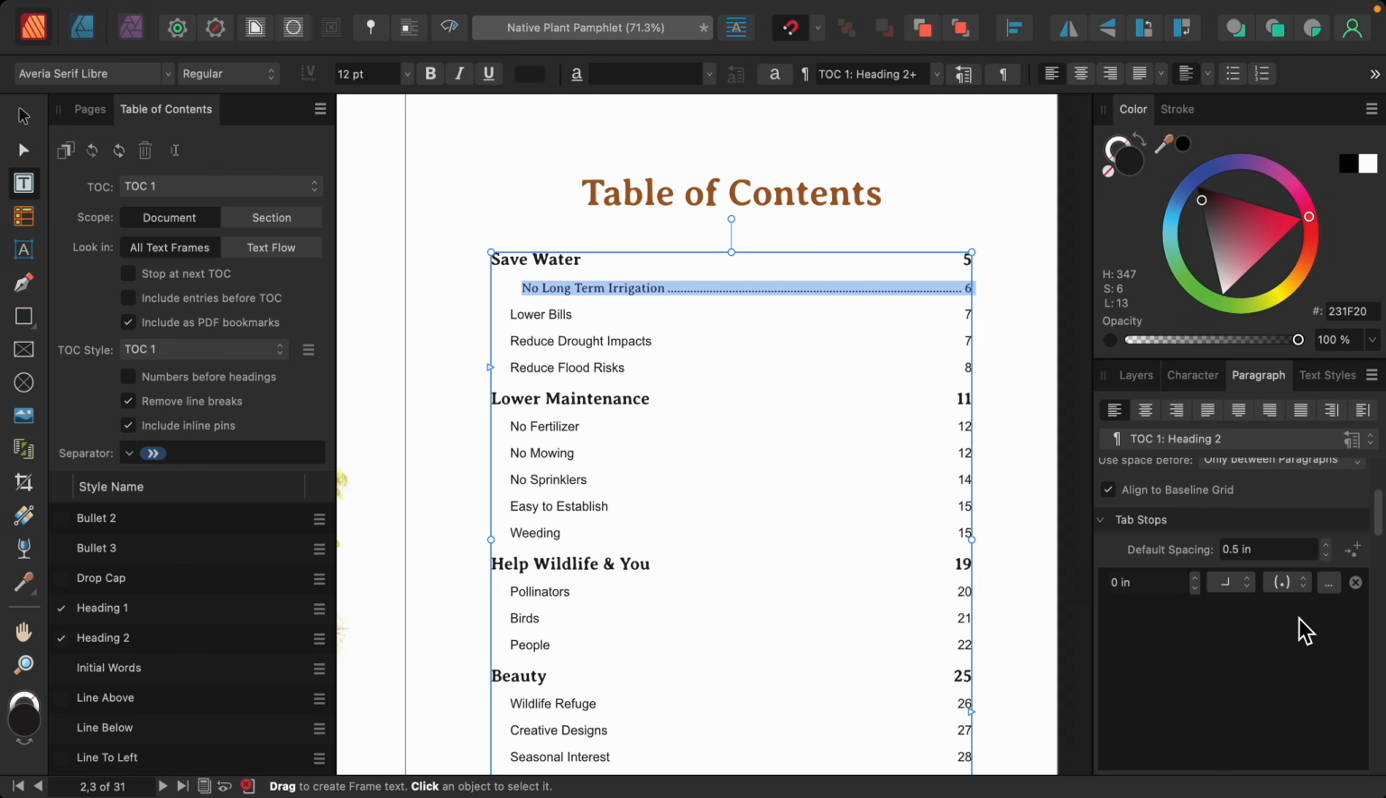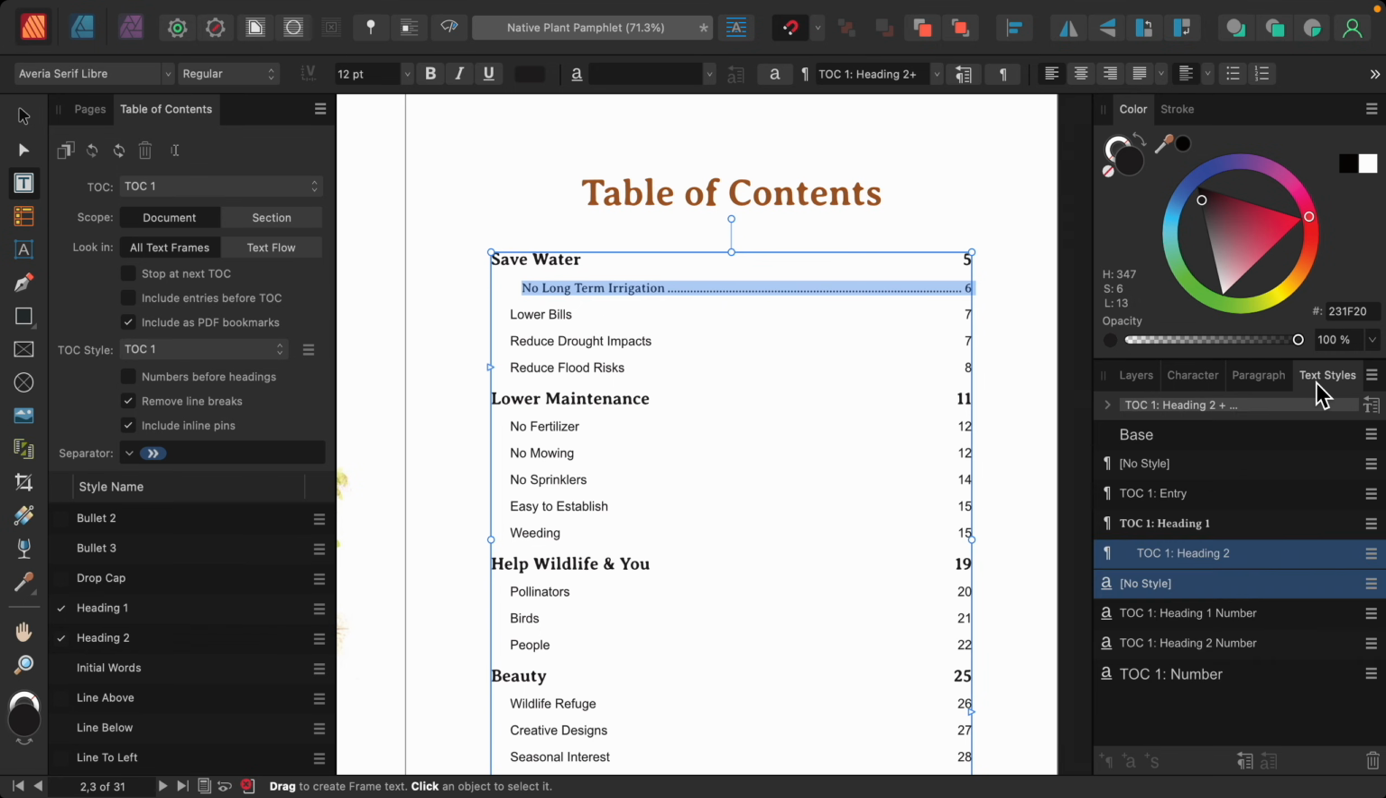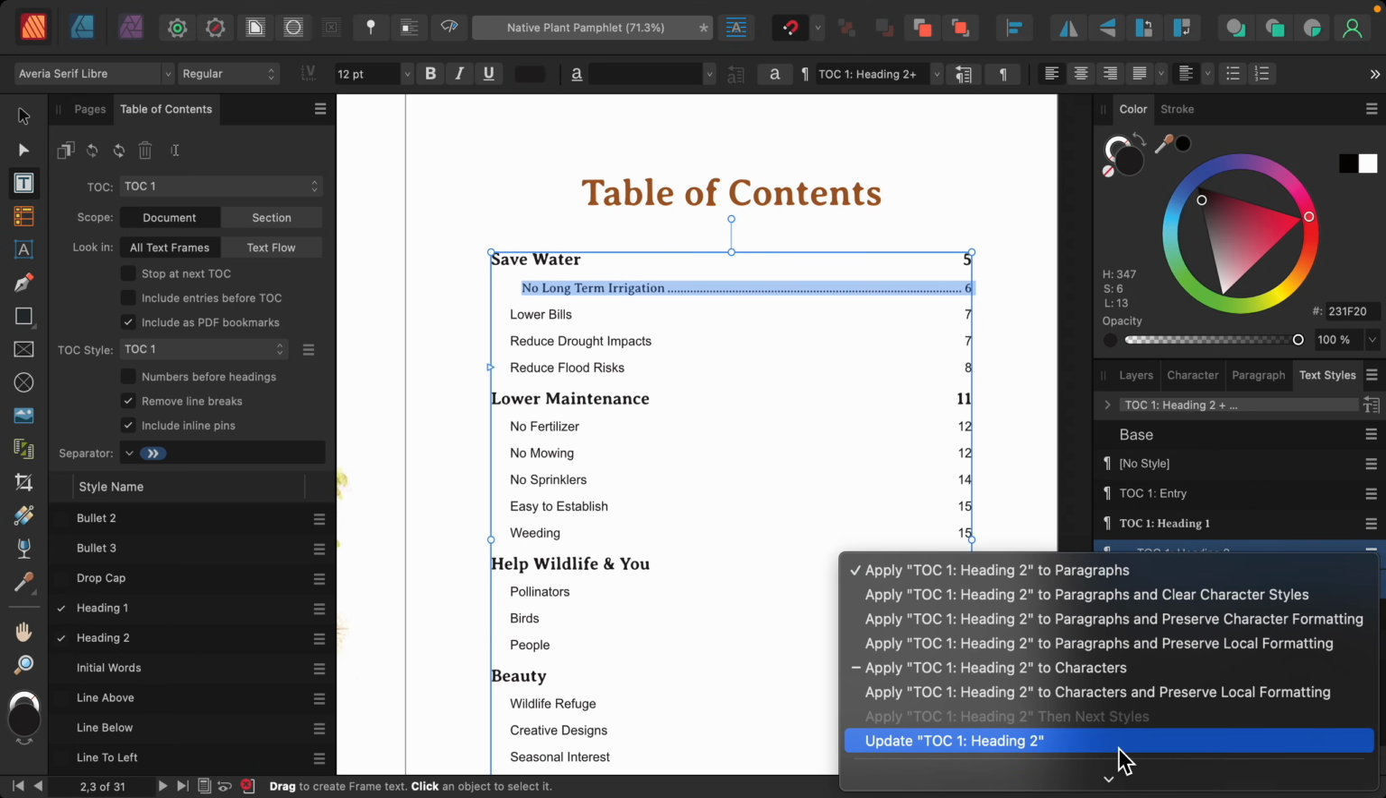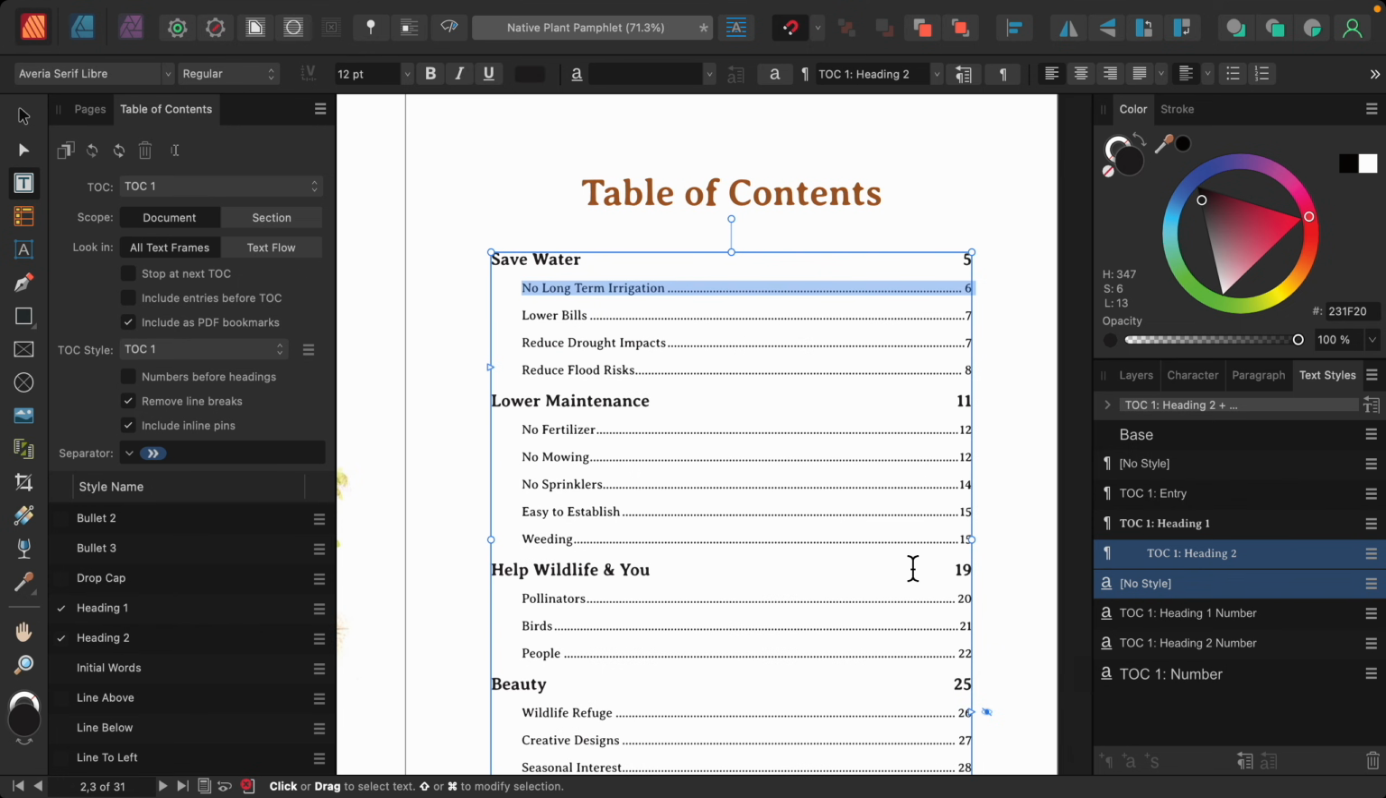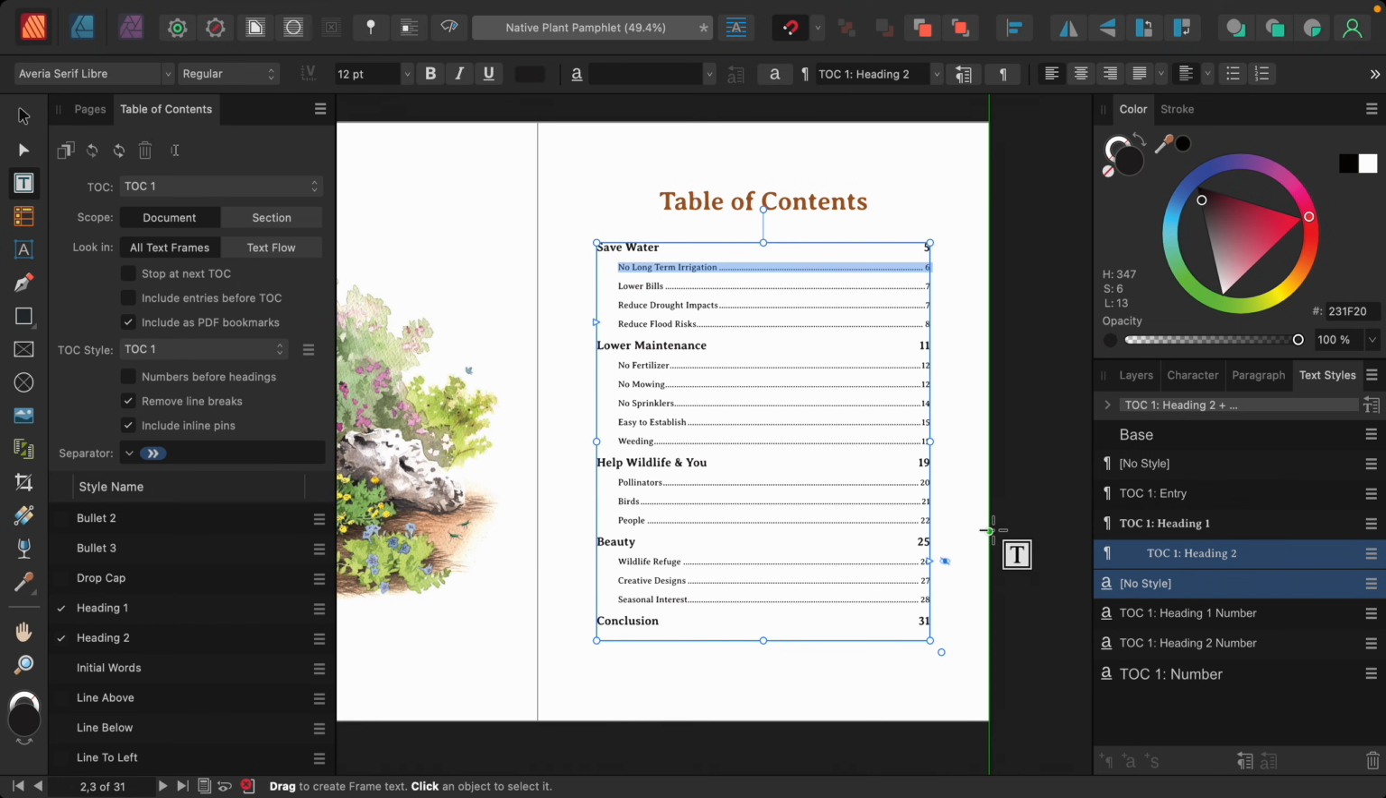I think this looks great, so I'm going to go back to Text Styles, and with Table of Contents 1, Heading 2, I'll click on its hamburger menu, and I'll update it. Now that I've updated that, I think this looks really good, but I'm not sure I want the page number for the main headings. That's really easy to change. Just go over to the Heading 1 over here in the Table of Contents panel, click on the hamburger menu, and then uncheck Include Page Number.